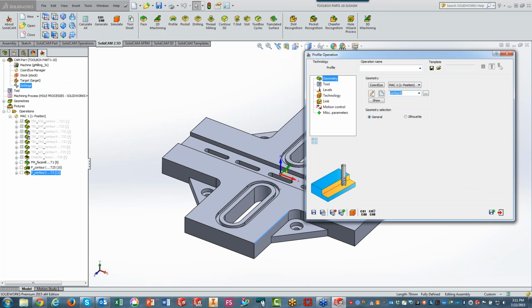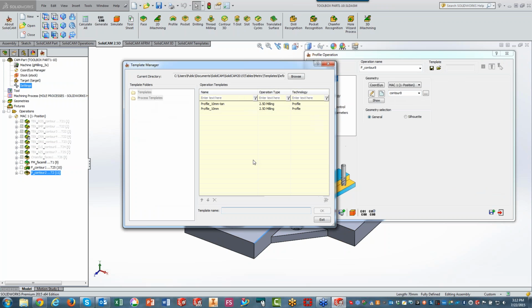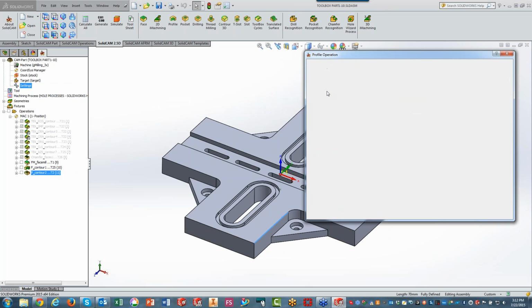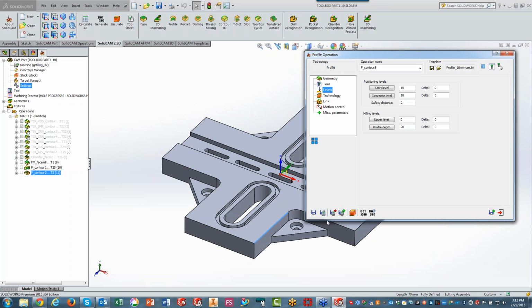Okay? And you know what? I'm going to, in any case, load a template. Let's load a template that has this profile with a tangent approach over there. Okay. Note, I have my tools there already. My levels is already set at the very bottom. If I'm not sure, I can always go here and just click at the bottom edge over there.